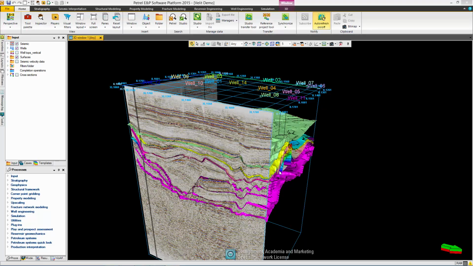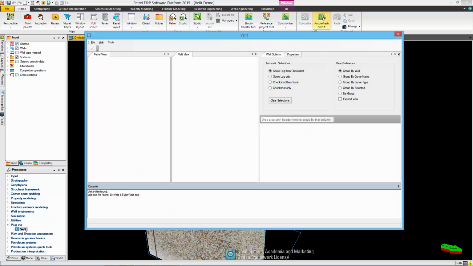Here we can see a project open in Petrel, and once installed, Velit DE is found in the Processes pane under the Plugins section, like so. If I double click on this, this will open up the link. As this opens, I'm able to go to the top of the Velit DE module and click on File, Velit, and this will give us a number of options.